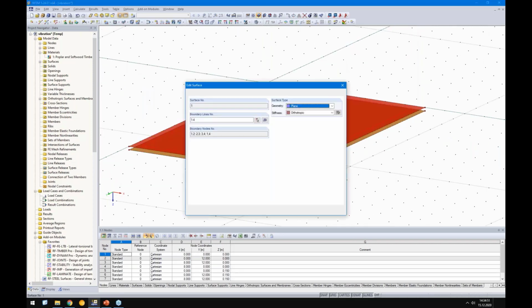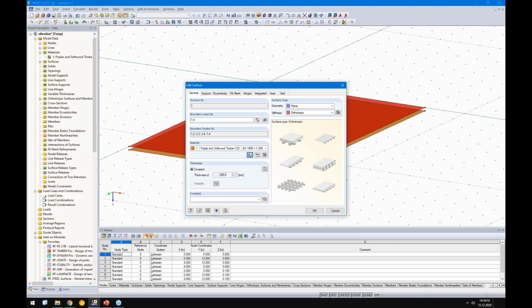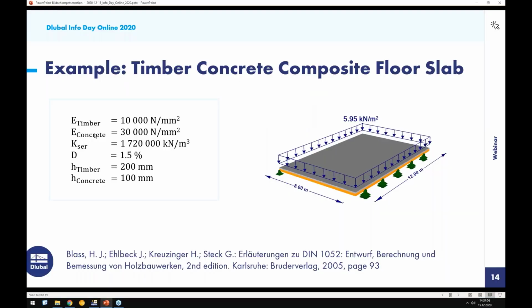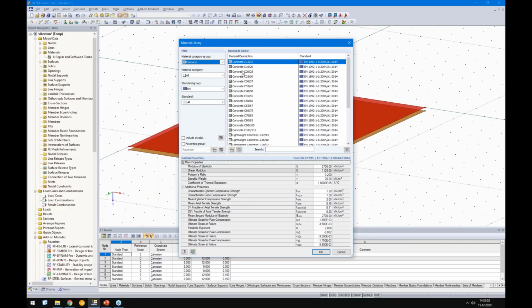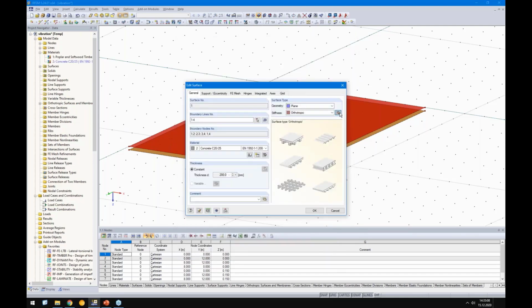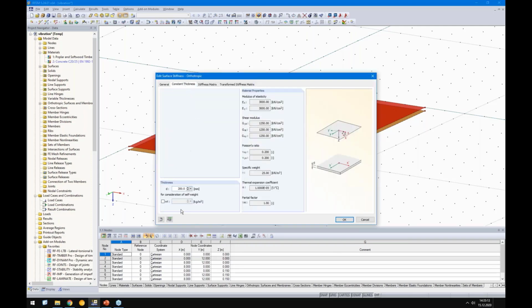So we need a new material here. Let's check, they have used 30,000 Newton per square millimeter, so we should use a concrete with 30,000 too. It's a C20/25. But it has only 100 millimeters, of course, so we will switch this to 100 millimeters.